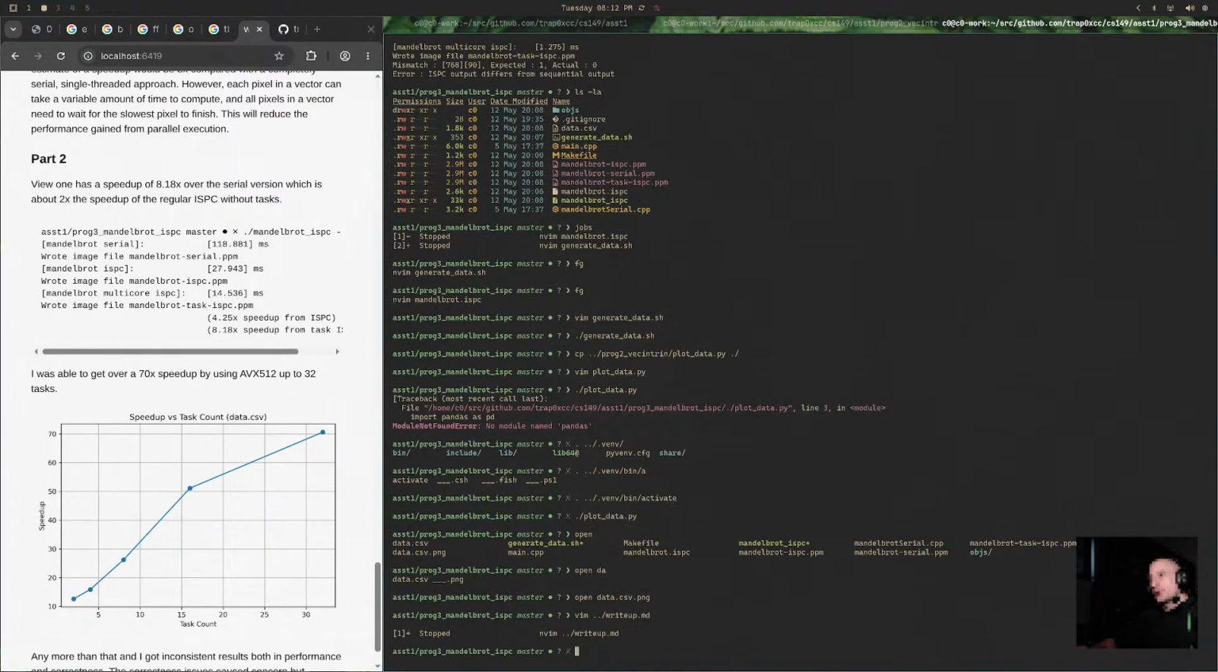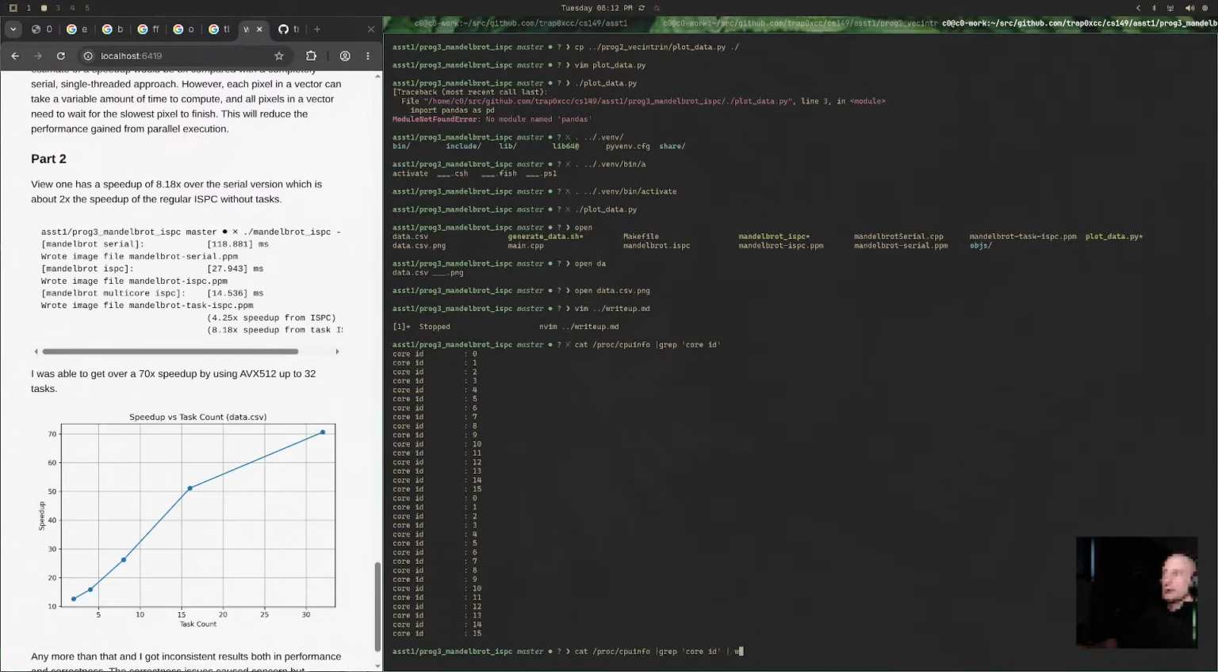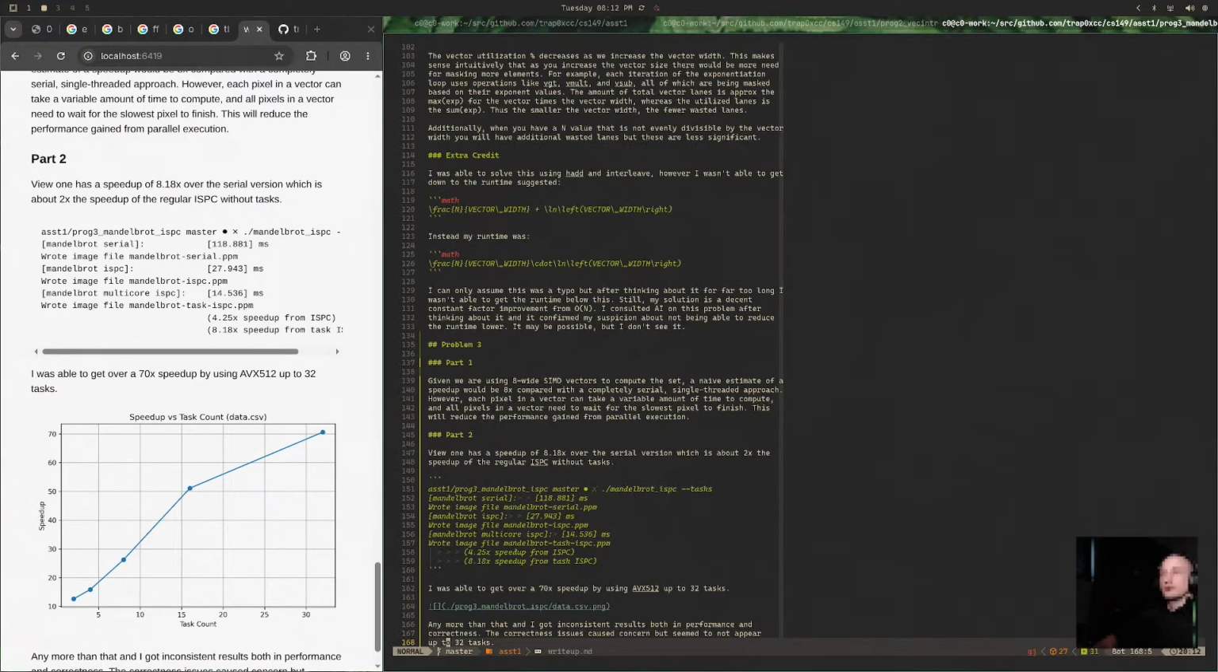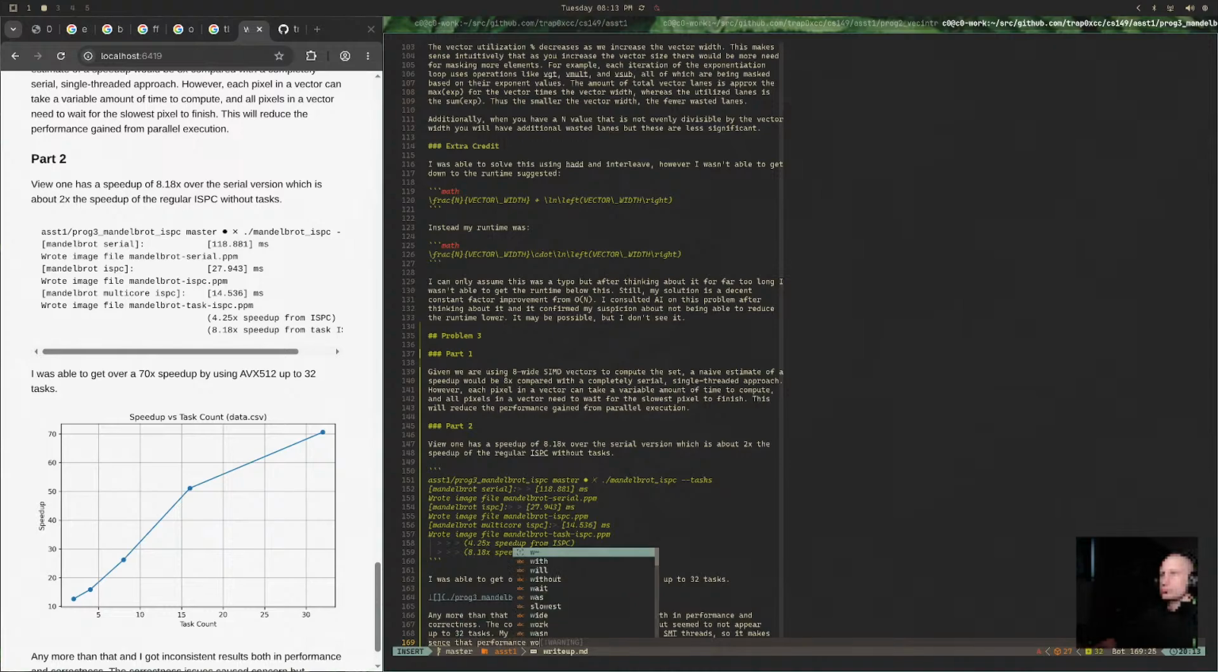And then here I'm going to say cat /proc/cpuinfo, grep for core id, word count -l, 32 foreground. My machine has 16 cores, each with 2 SMT threads. So it makes sense that performance would not improve beyond the use of 32 tasks.